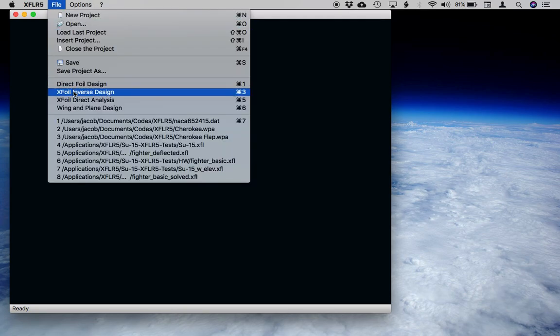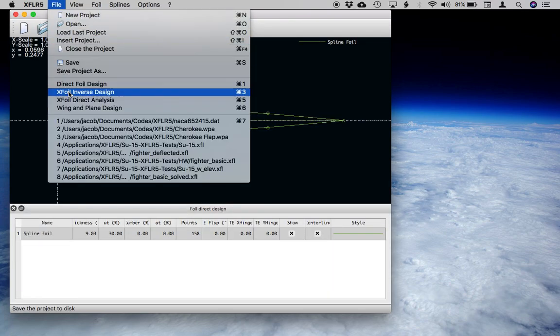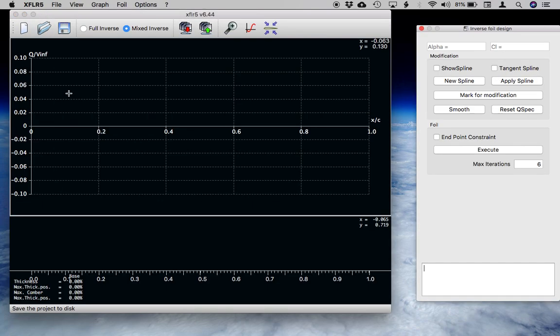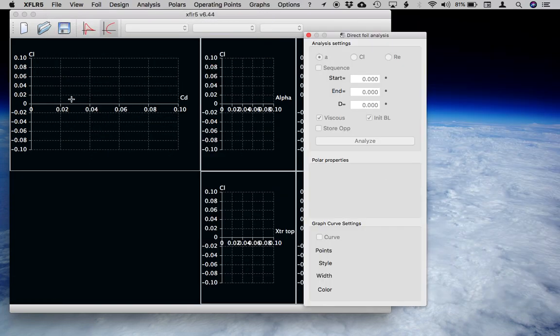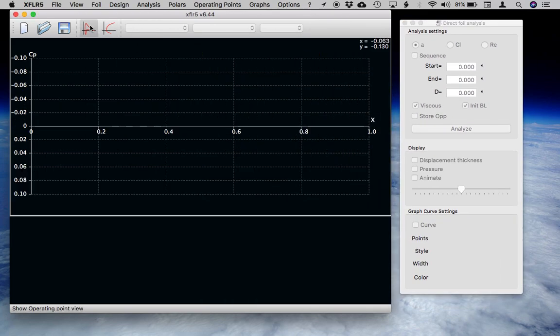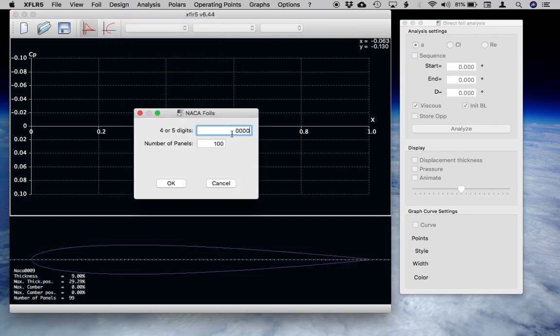So these first three options that you have here, direct foil design, and XFoil inverse design, are options that you can also do in XFoil. For now, all we really want to do is this XFoil direct analysis. So when we come back and look at this, we're going to first generate an airfoil, and let's just go through this process pretty quickly, starting off with a NACA foil.